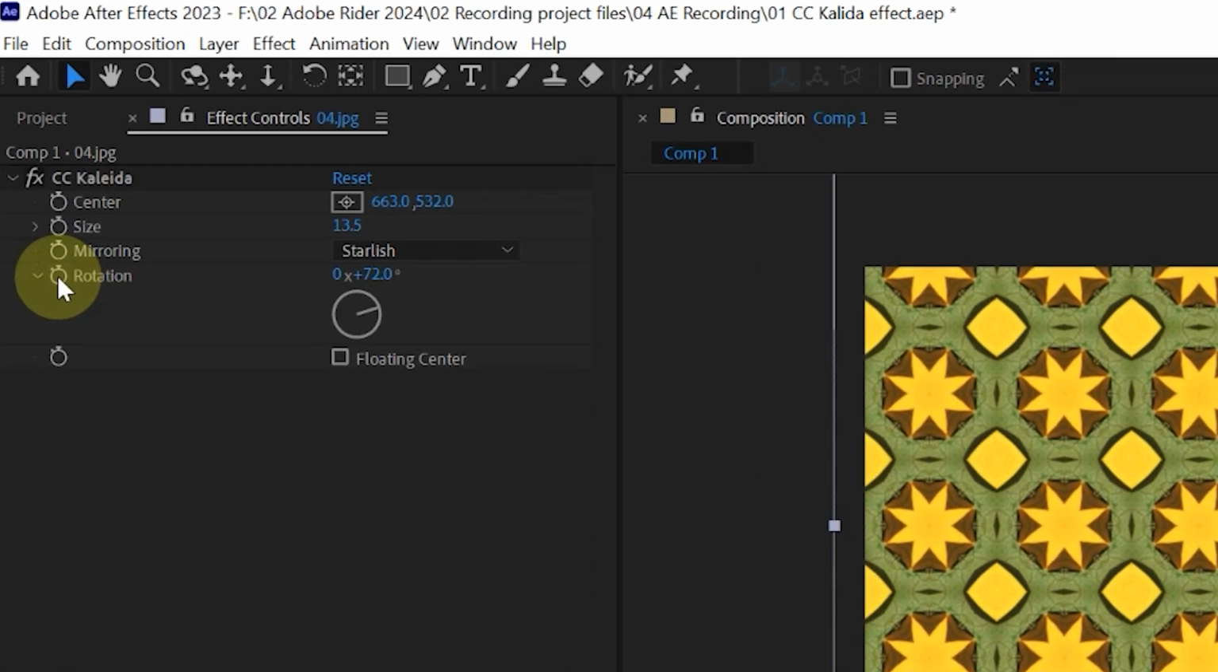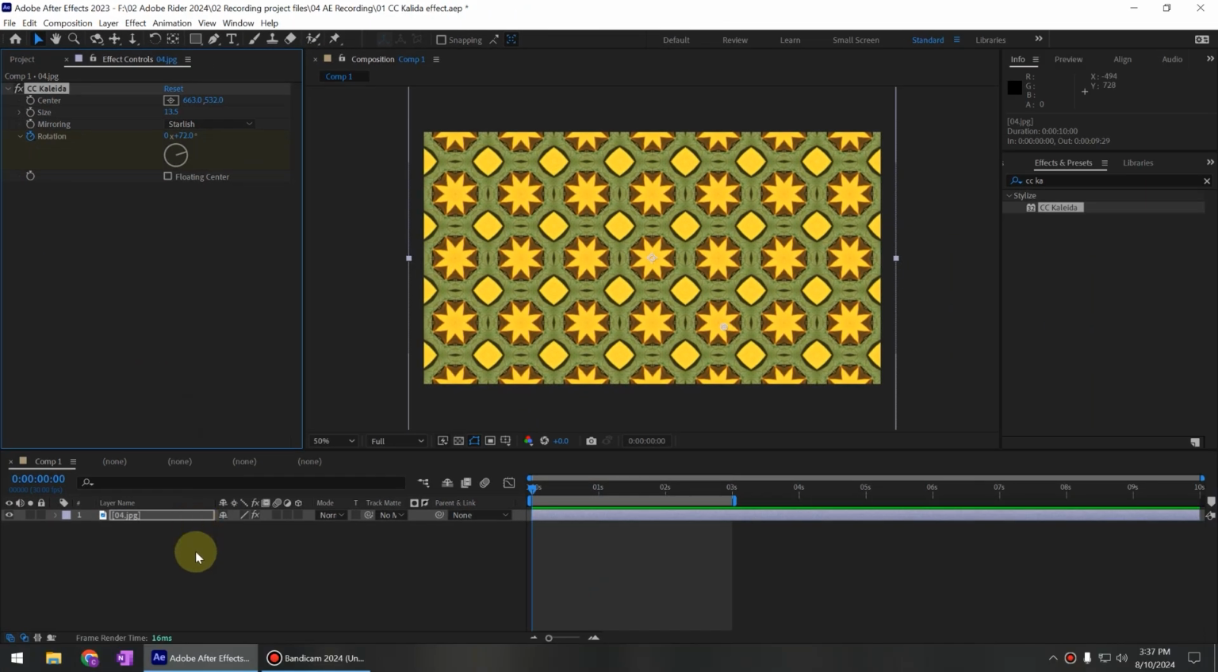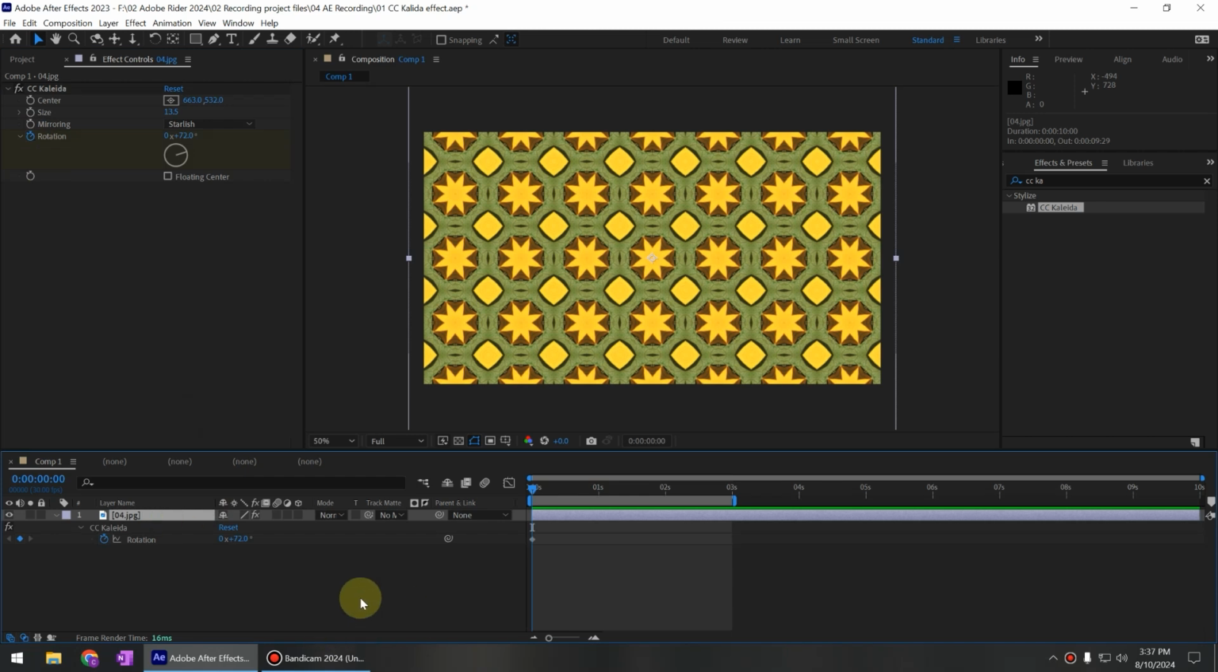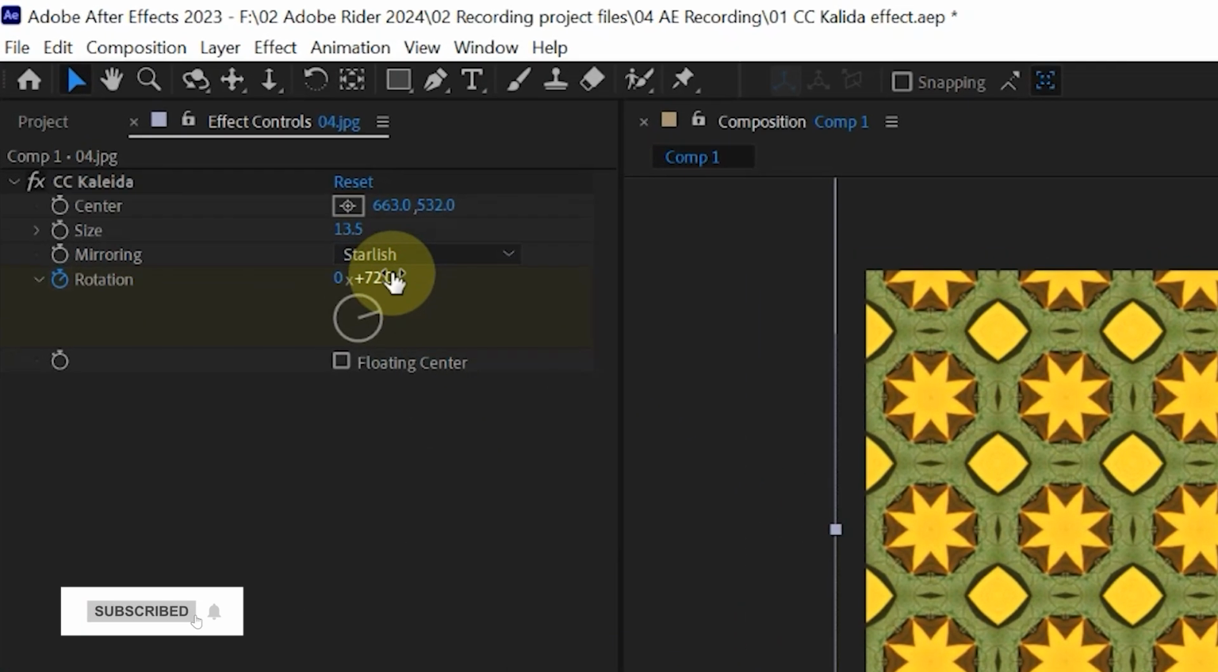You can click on this stopwatch icon to turn on keyframe animation. Select the layer and press U on your keyboard. It will expand the rotation parameter in this layer. Now set the value at this point to 0.